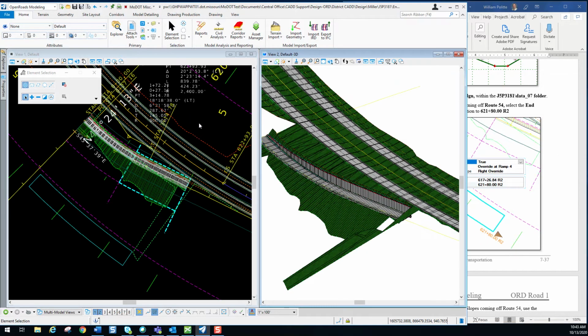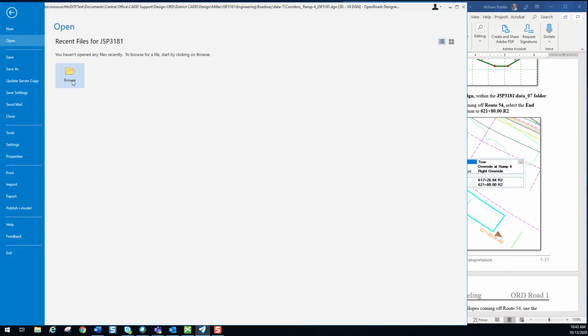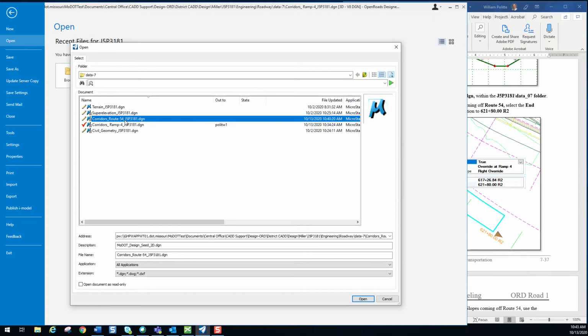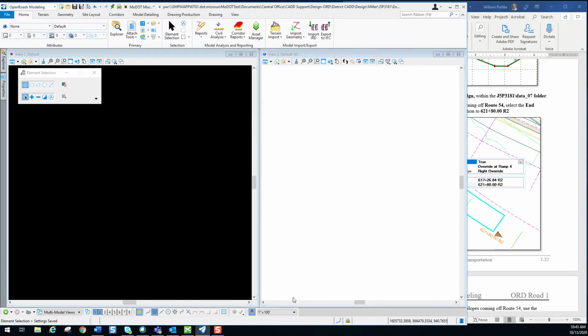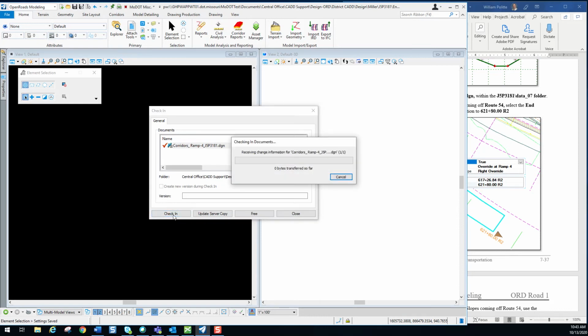So let's do that. Go back to MicroStation, File. We'll browse. Go back to our Route 54. Open. And we'll check in our changes. Definitely want to check those in.